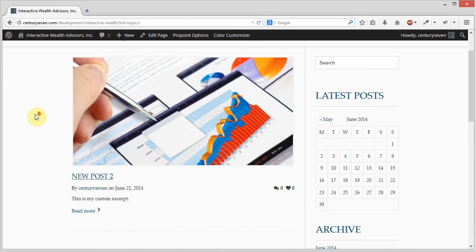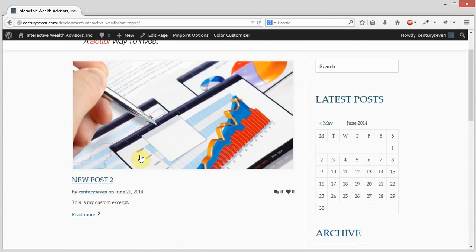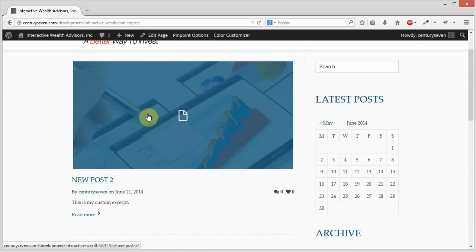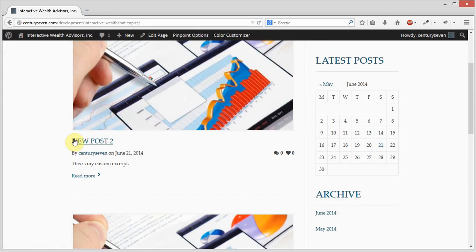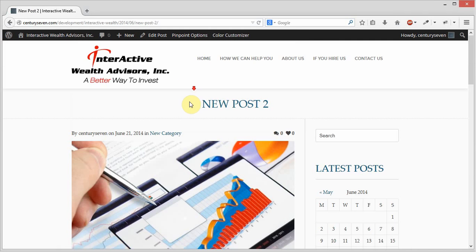So now you'll see that this is looking much more like the other blog post is looking. Now I have my thumbnail link option because I placed that in there. Now underneath new post right here, I have my custom excerpt. Now I'm going to come into this post right here.